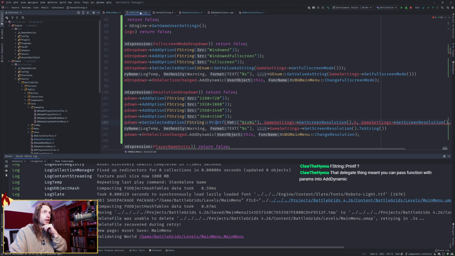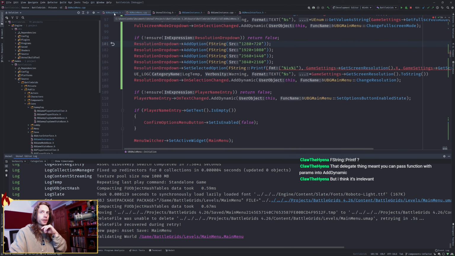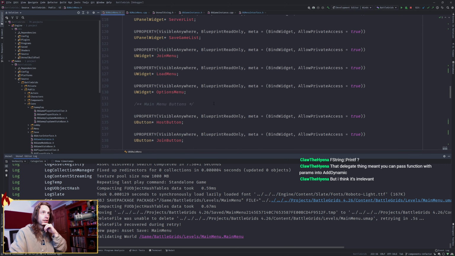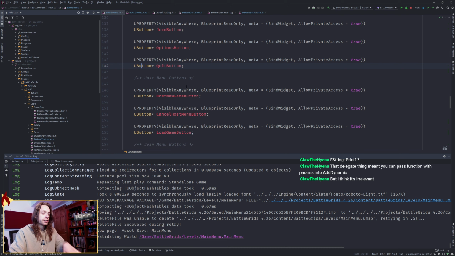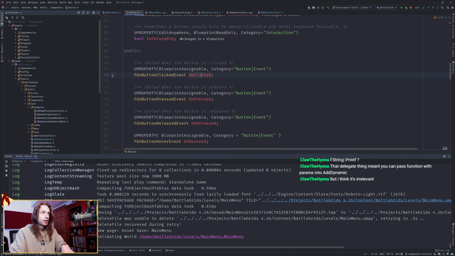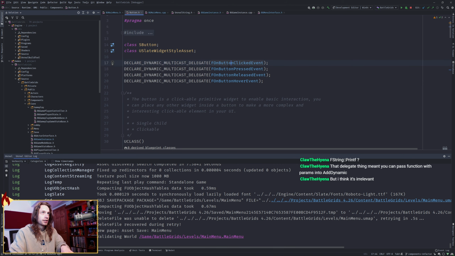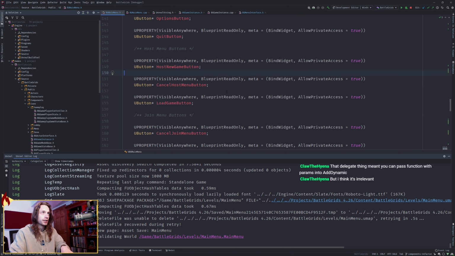Yeah, Claw the Hyena, I have that for other delegates, but because the button comes with onClicked, and onClicked already has a delegate, and this delegate doesn't have parameters. So that's why I can't pass parameters into specifically the onClicked event.